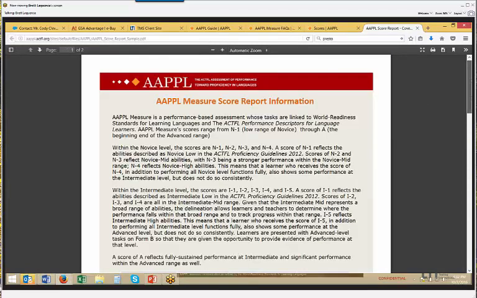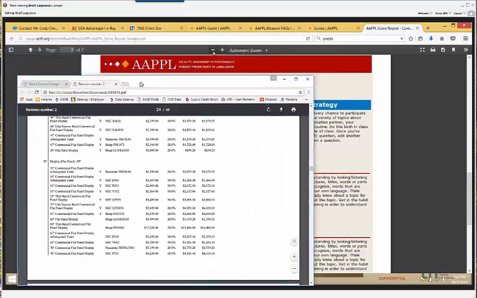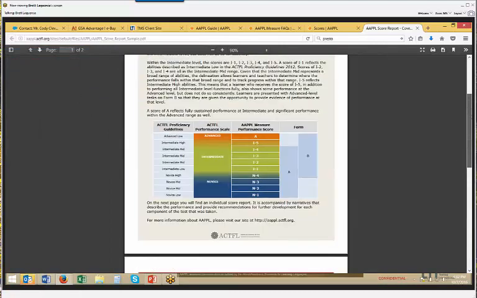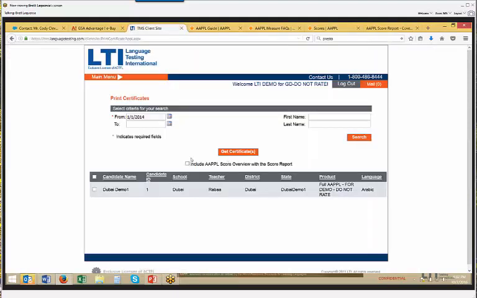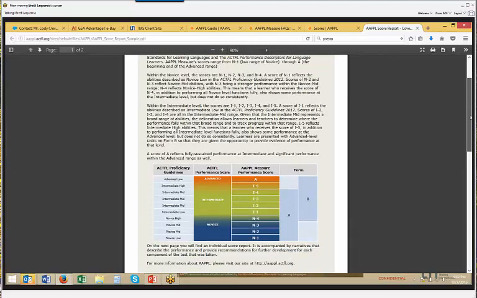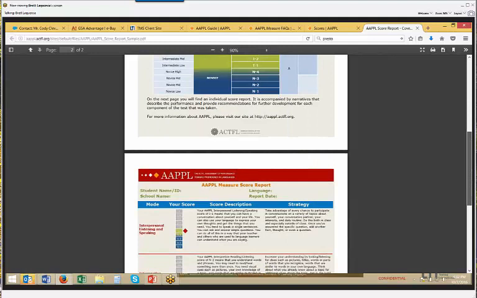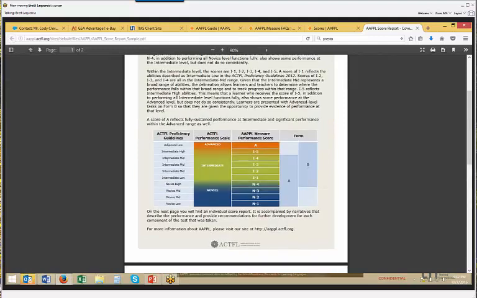And you'll see an Apple Test Certificate. I'm scrolling to page 2 because that's the individualized student report. I'll shrink it down a little. And if you check that box that we were looking at here, that box will include the first page with the report so that when it prints, we'll also give this explanatory detail on the rating scale and how it equates to the AAPPL proficiency guidelines.